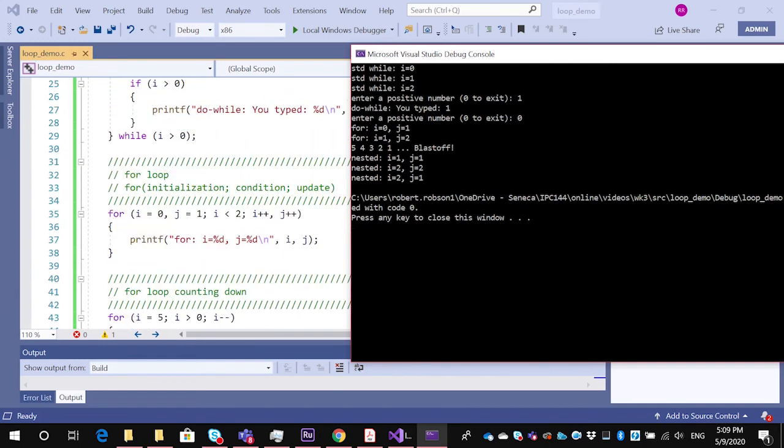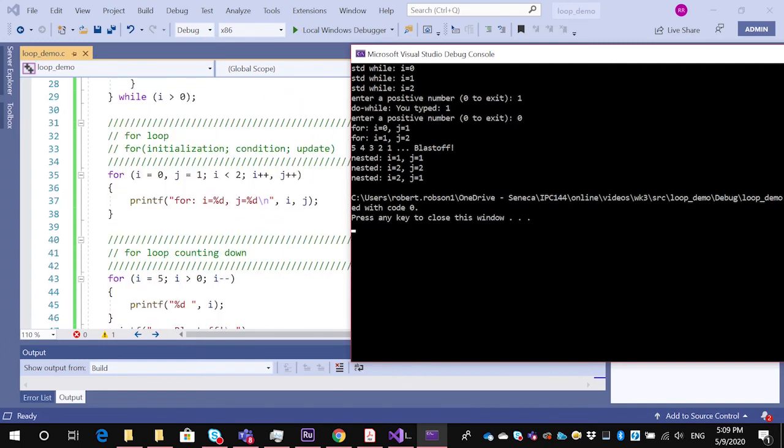Now the for loop with initialization is this one, and i goes 0 and 1, and j goes 1 and 2 because they're both incremented. Initialized to 0 and 1, and then they're incremented every time, and it stops when i hits 1.